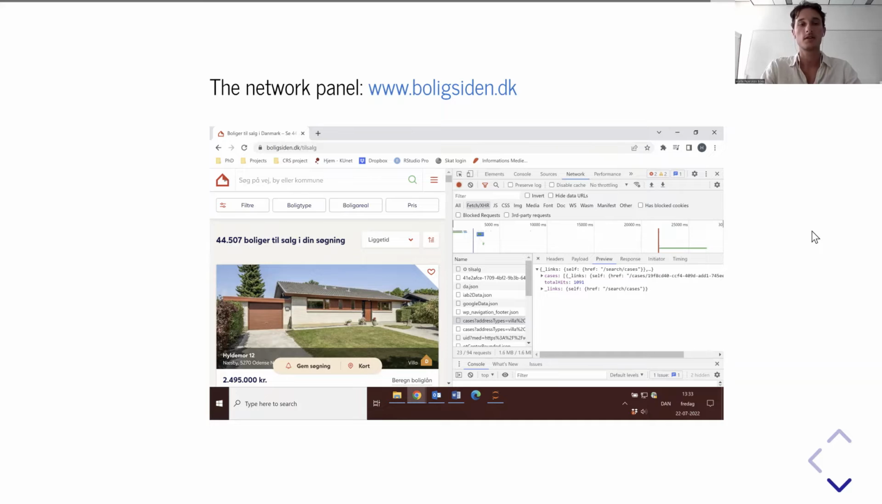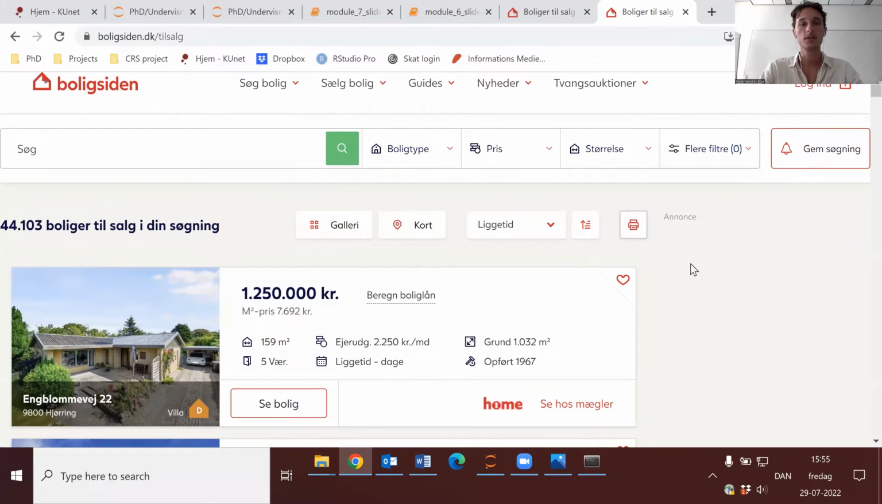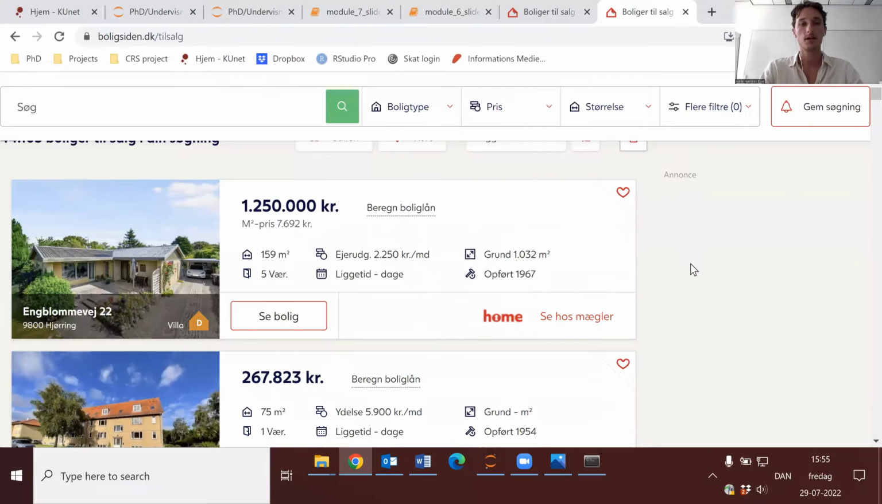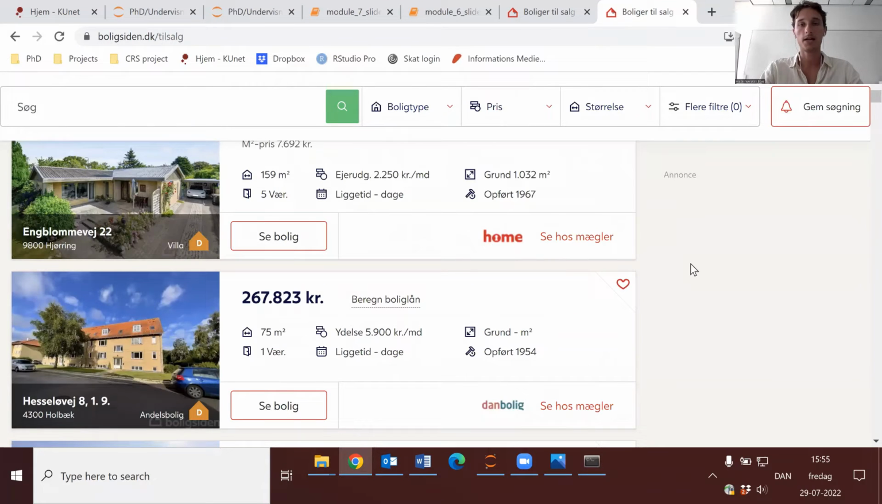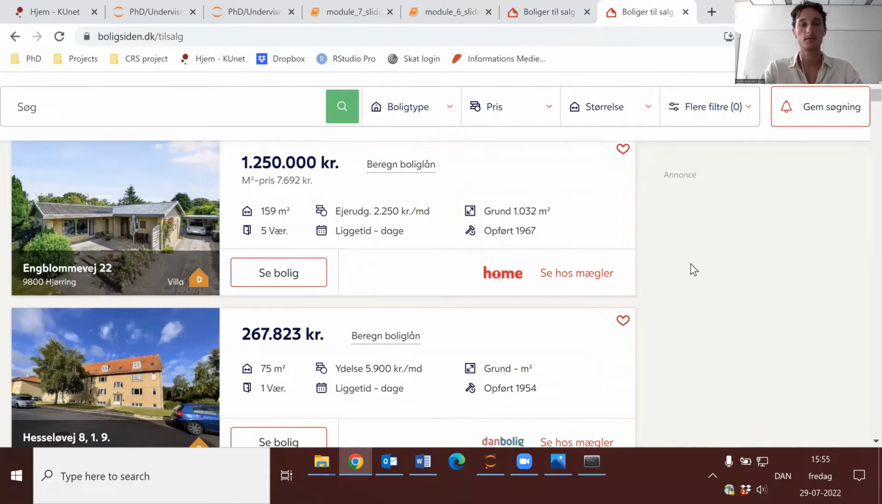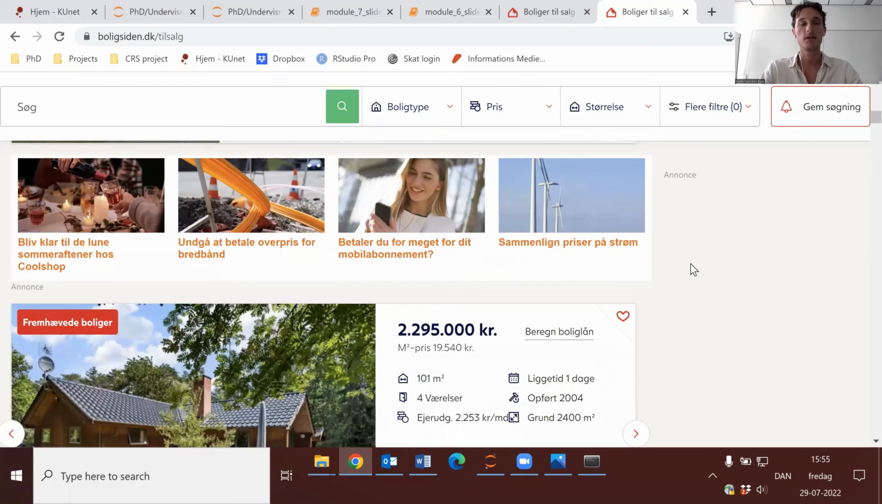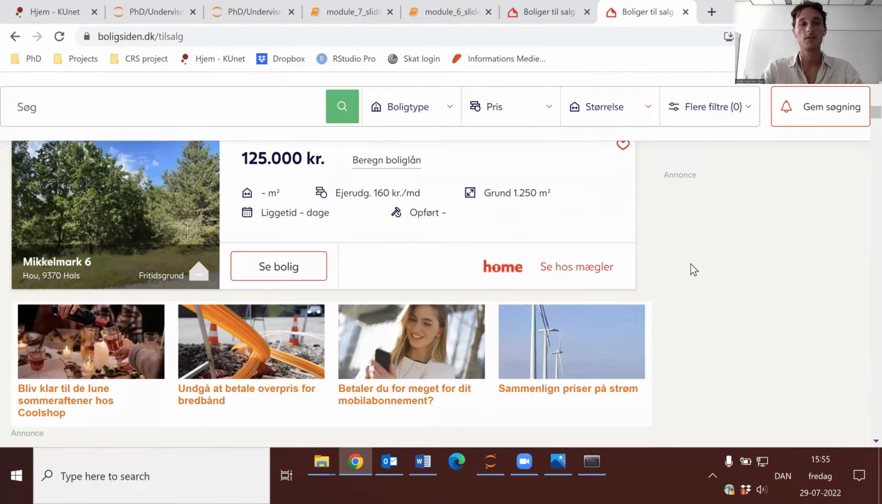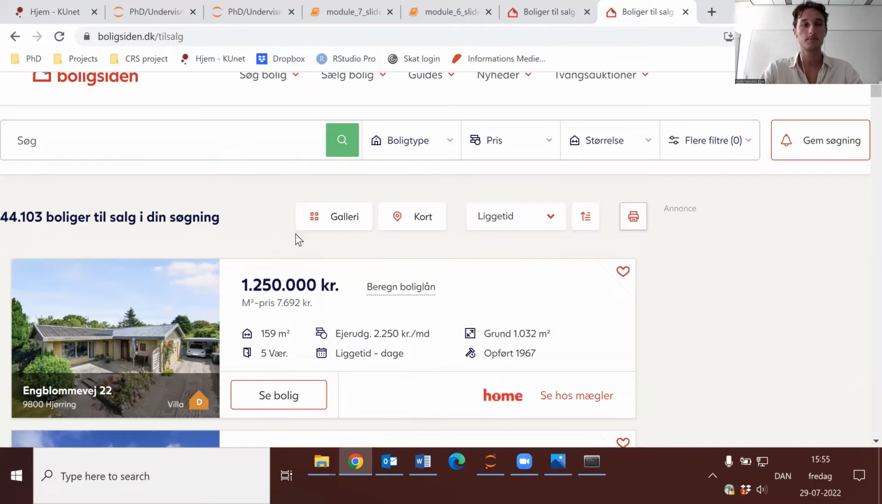Let's see how it works. As an example, I will use Boligsiden.dk, which is a property portal in Denmark, and I will show you how to get to the network panel and how to use it. So let's get started. If you go to Boligsiden, then you can see all these listed properties that you can buy. And we would like to scrape these properties, and for example, the value of the properties.